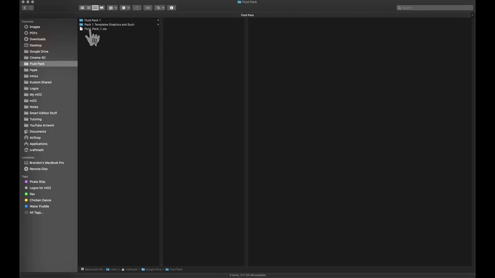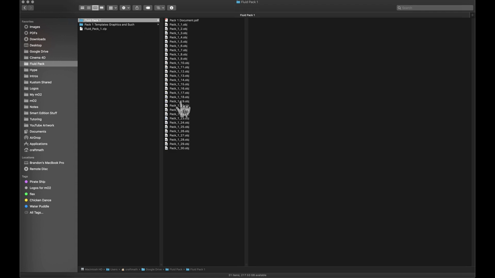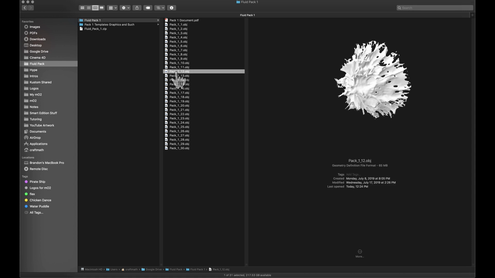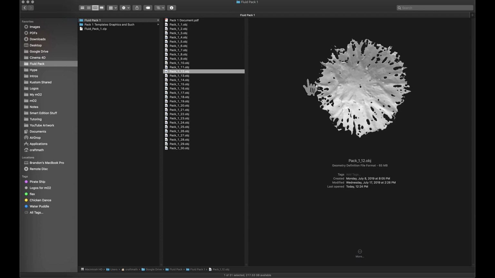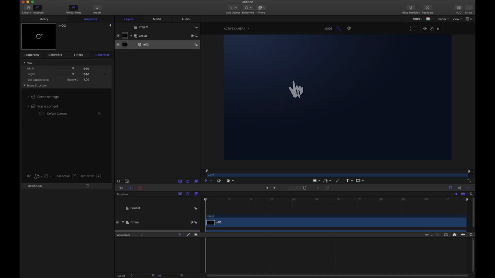Once you purchase the fluid pack, it'll come in a zip file, and you can unzip it, and you should have all 30 objects as well as that PDF document for reference. This Pack 112 object, this one right here, is the one I'm going to be using in this tutorial. Now I have MO2 loaded up, and I have the wrench icon checked because when we start adding these spheres, these particles to this object, playback time can slow down, and it would be a good idea to do a RAM preview just to view the scene.